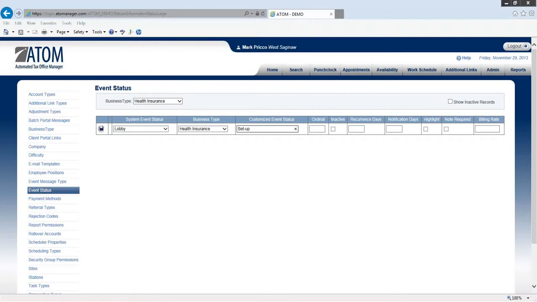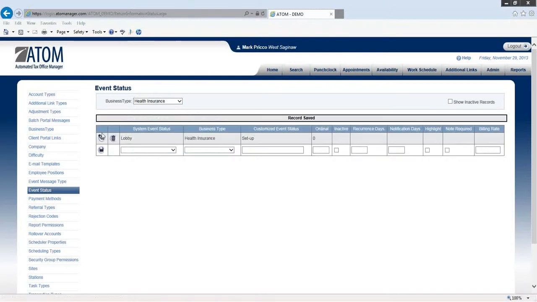because they may not be walking in my lobby. So in this case, I'll do setup, ordinal. I'm going to put zero because it's always my first one. Reoccurrence days, don't have to worry about that. Notification days, don't have to worry about any of this. So I'm just going to hit save. So that's my setup. This should always be the case for every event status you build for a business type. Always start with the lobby. You don't have to call it setup, but you always want the system event status to be lobby.